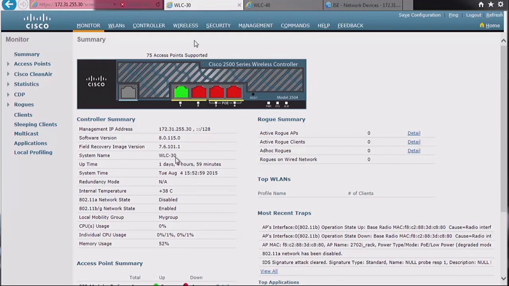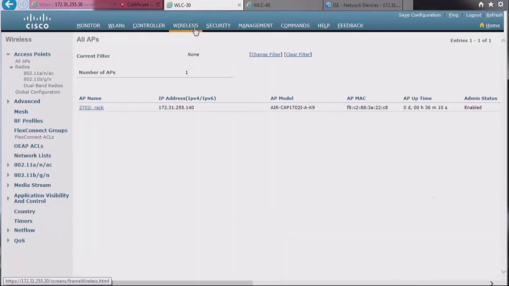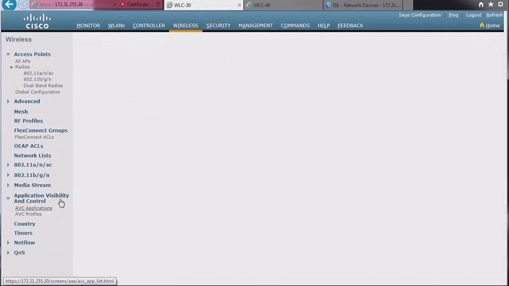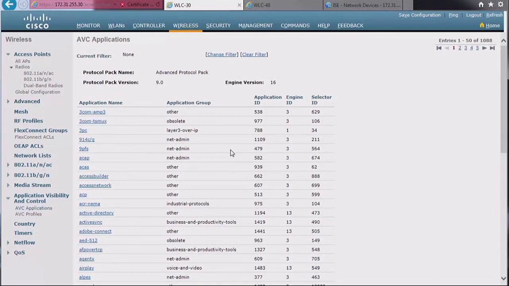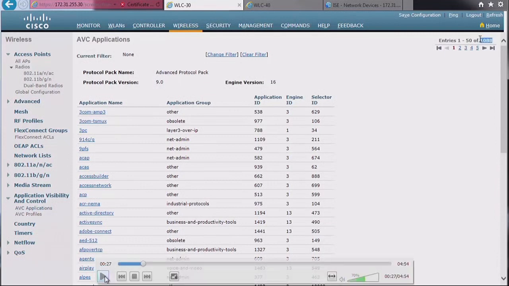You would configure it in wireless, and then if you go down left, there is application visibility and control, where you have two menus. One is the list of all the applications we know, and you also see something which is interesting, which is the protocol pack and the engine version. So the engine version, this is the way that the controller has to recognize applications. That is to say, all the tricks it can use to recognize if this is Lync audio or Lync video.